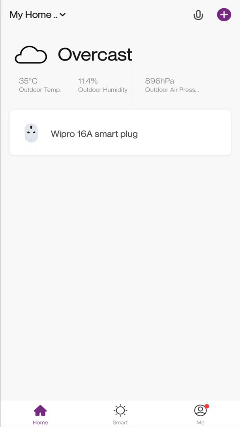So we are in the home screen of the app and I have my Wipro 16 amp smart plug configured already. If you have not done this yet, I have a video on how to install the Wipro Next Smart app and the steps to configure the smart plug. The link should be on the screen and in the description of this video. Check it out if needed. If you already have the Wipro smart plug configured, then click on it.